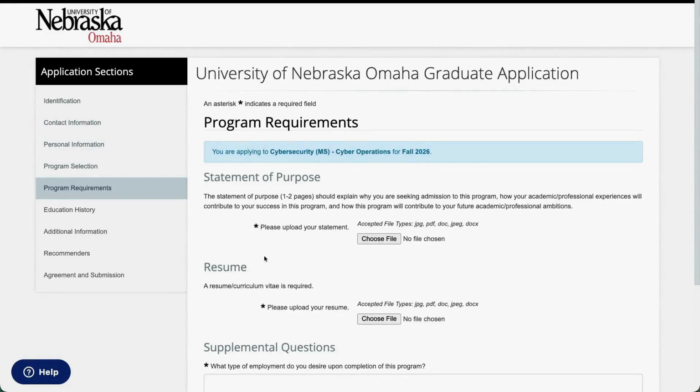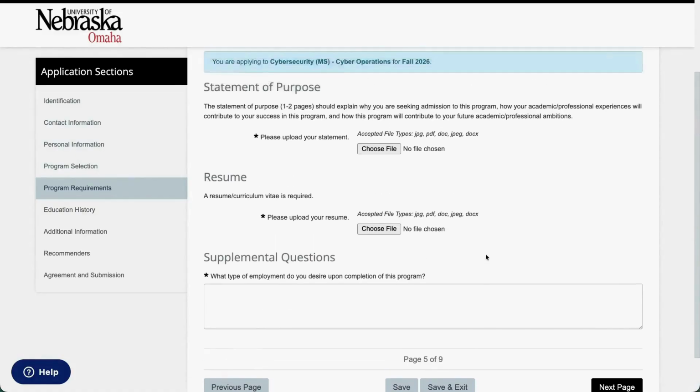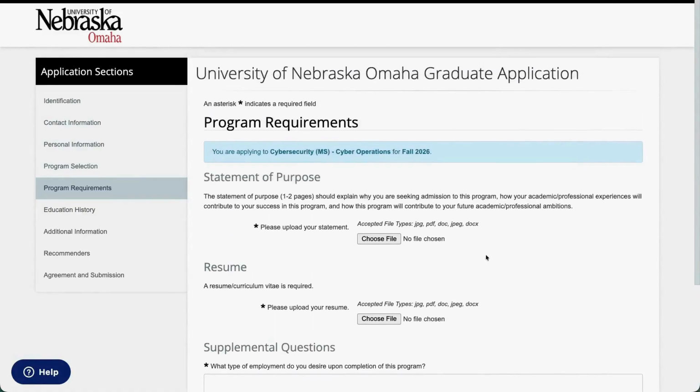You will not be able to move forward in the application until you have uploaded all required documents, which are denoted with an asterisk. If you do not have your documents prepared, you can safely exit the application by clicking Save and Exit at the bottom of the page. This will ensure your responses thus far are saved for when you are ready to return and complete the application.